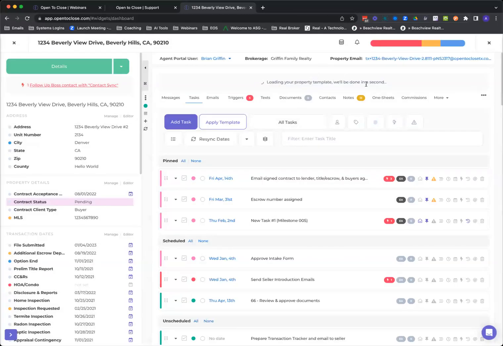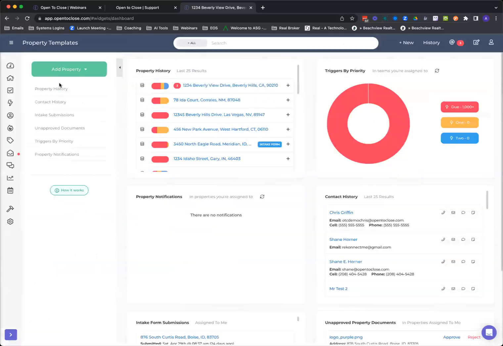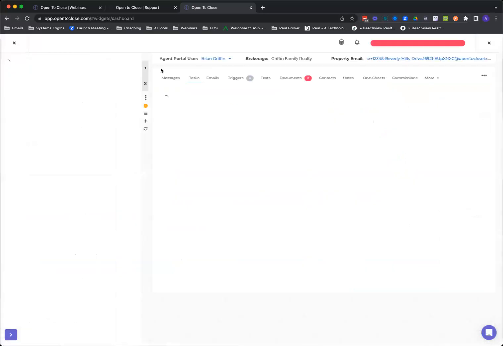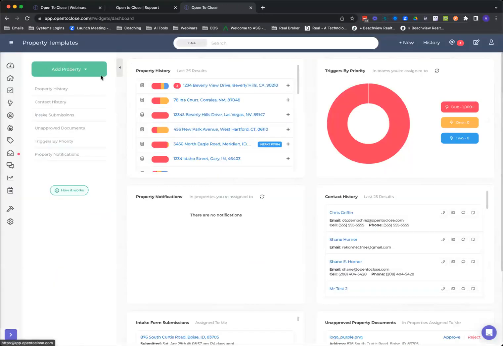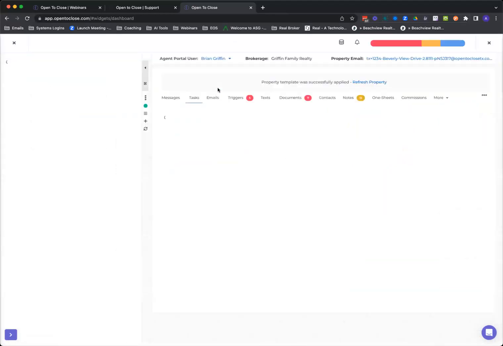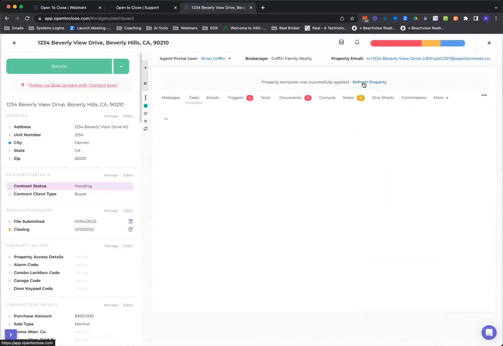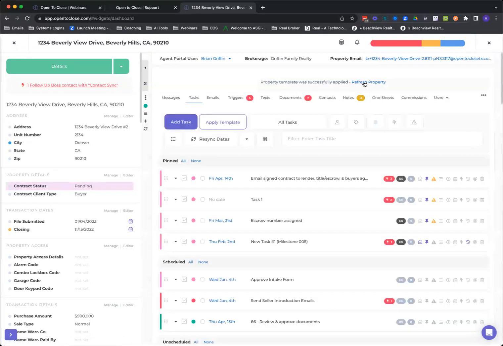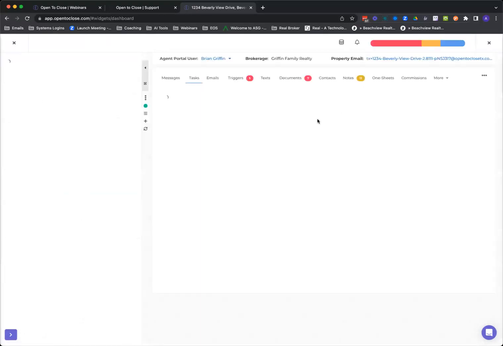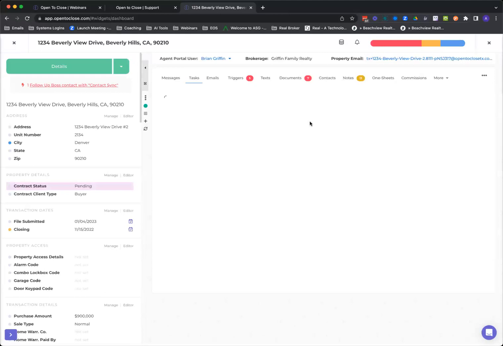It says loading your property template. Will be done in a second. And so this is just going to load. You can go do something else. So I can come over and bounce into another transaction, take care of something, because I don't know how big those ones were that I actually put in there. So if I come back in, now I can refresh the property. So it was successfully applied, refresh the property, and all of that stuff should be in there now.